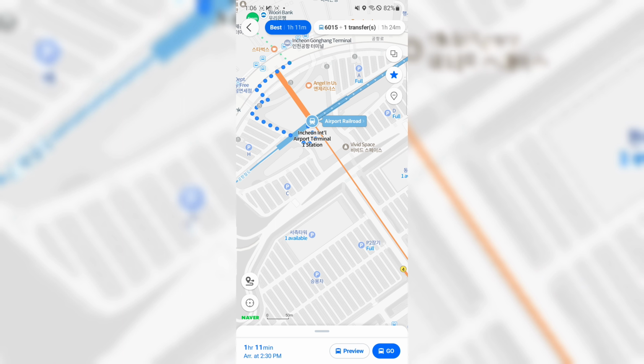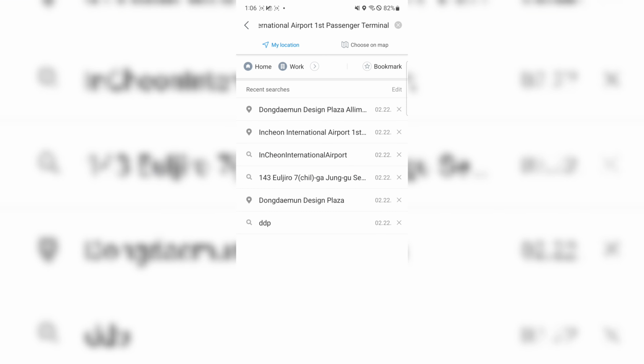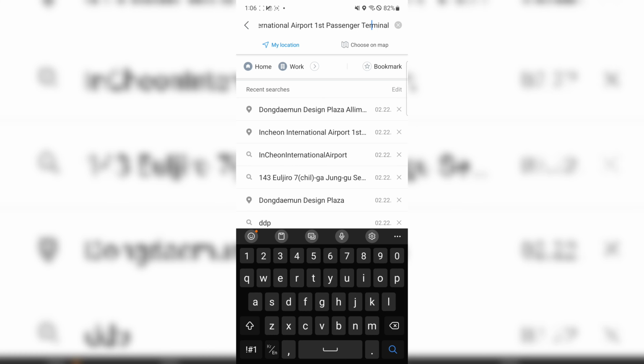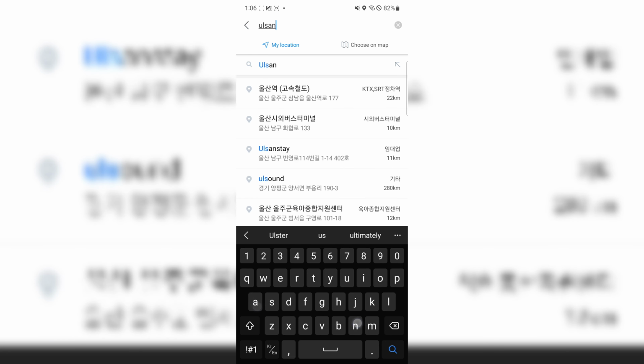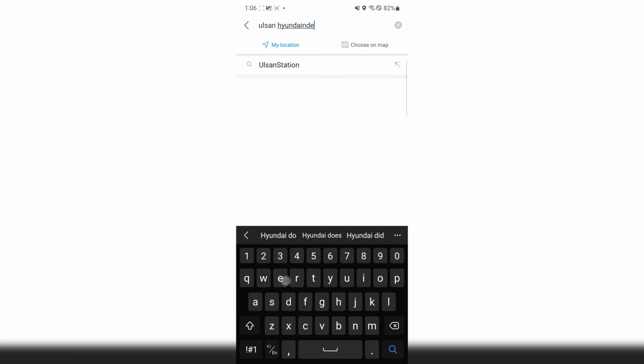So just to show you a little bit of a more local example, let's start from, we're going to pick a few locations in Ulsan. So for the first location, we're going to choose Ulsan Hyundai Department Store.